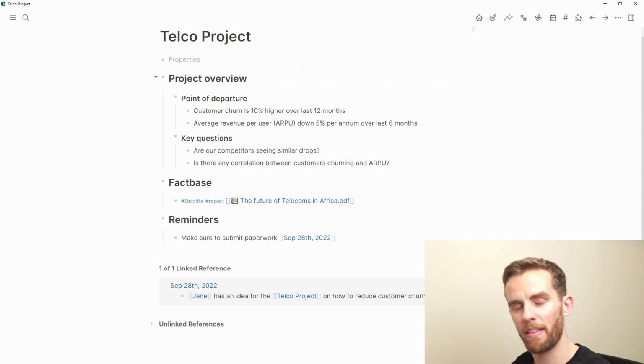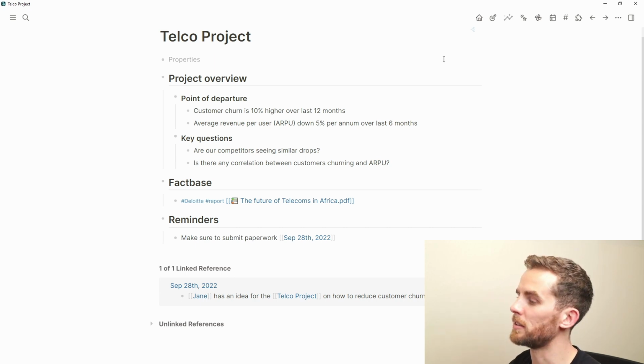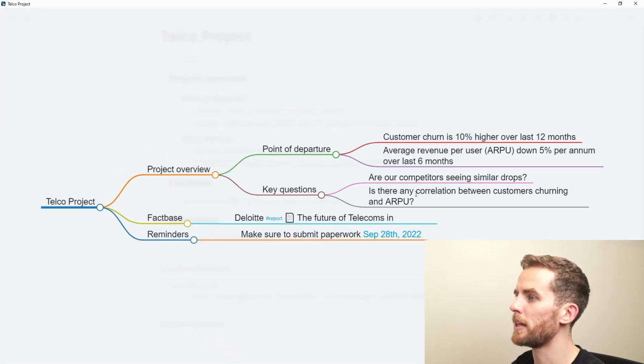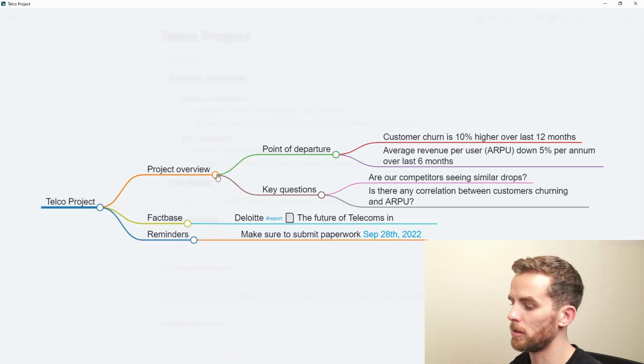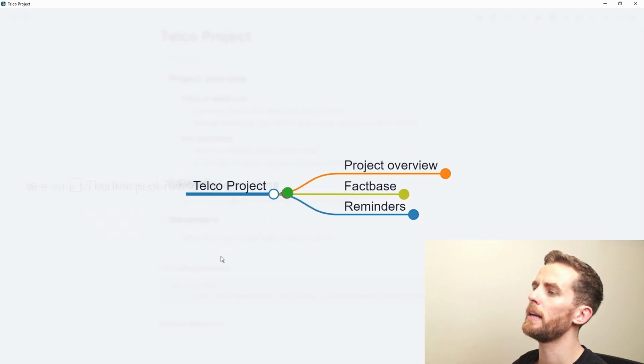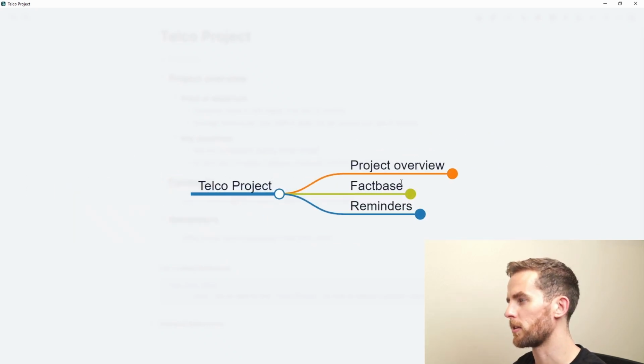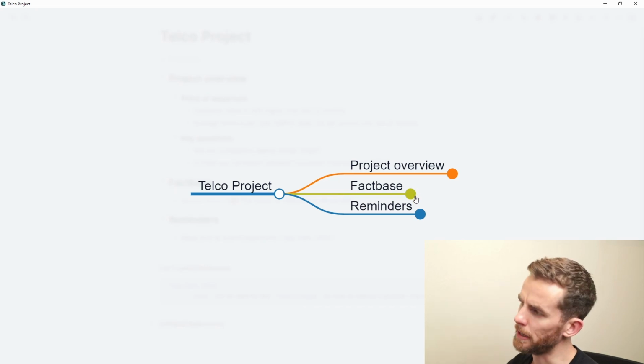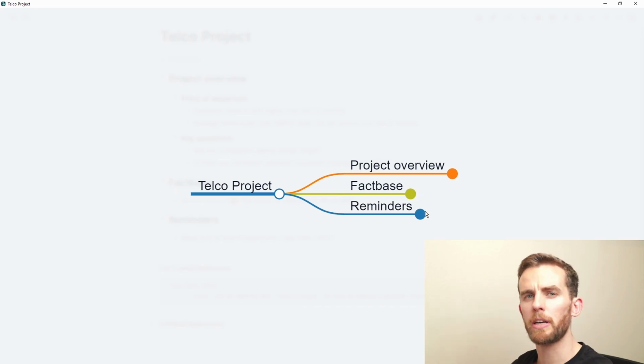Now, the other benefit of this whole outline approach is that if I use this plugin, which is a markmap plugin, it says mind map mode there, I can very quickly go to level 2, for instance, or level 1, and there we go. I've got telco project, I've got a project overview, what's my fact base, what are my reminders, and you can do very nice structures like this.